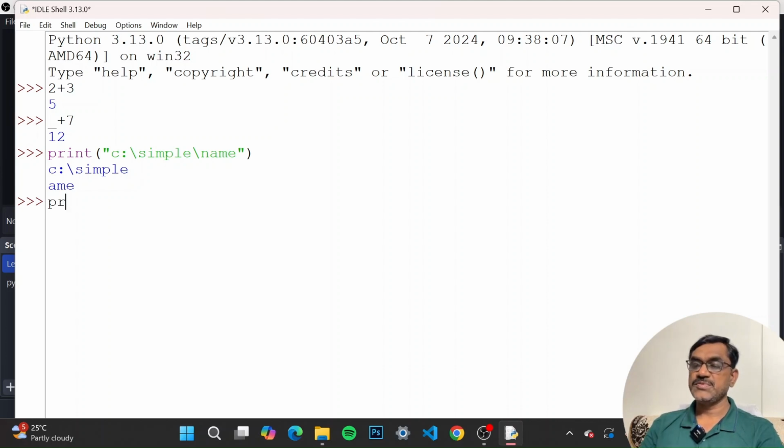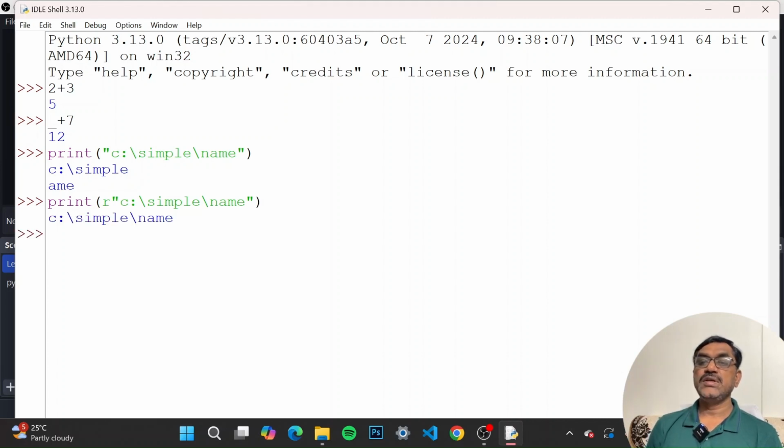To overcome this problem, you just write print, and here you mention r. What do we mean by r? r represents the raw string. After this, you write C colon slash simple and slash name, in double quotes. Then you will get the full path as output. See here, this is how to write r, or how to print the raw string by specifying the character r. This is very, very important.